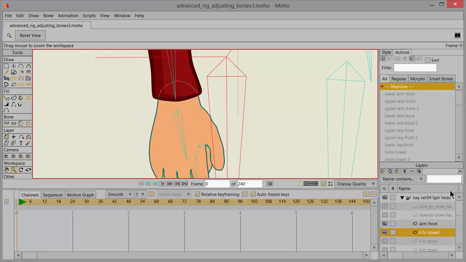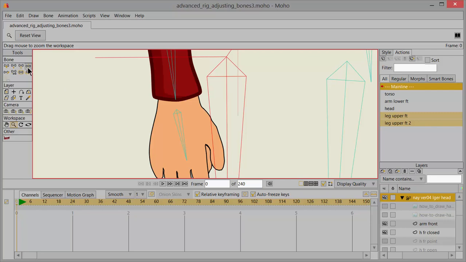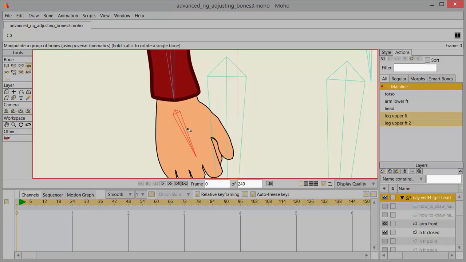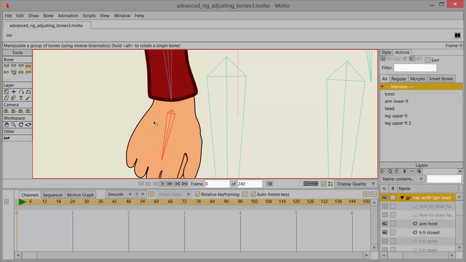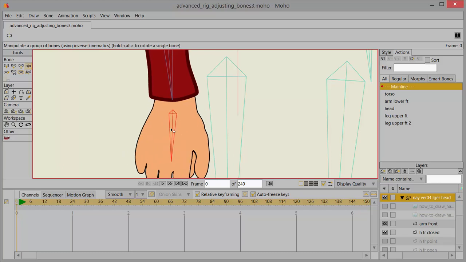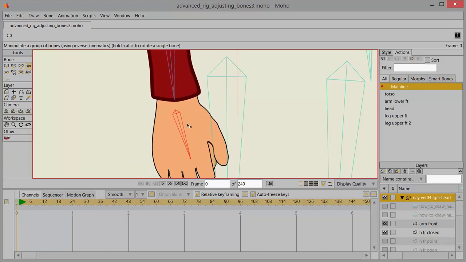And the reason for this is because then if I move the hand, the back end of it there is attached up here, and it looks a little bit better, like there's actually some flexibility in the wrist there.